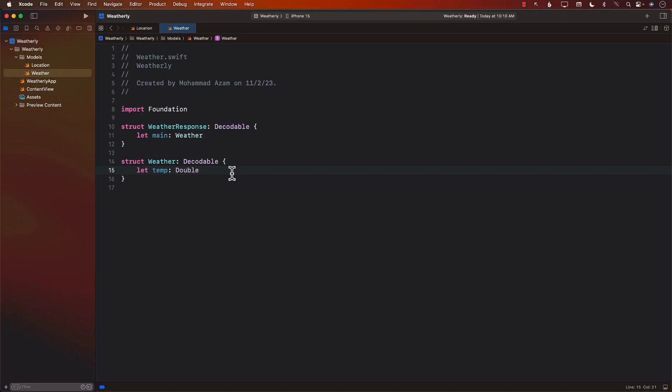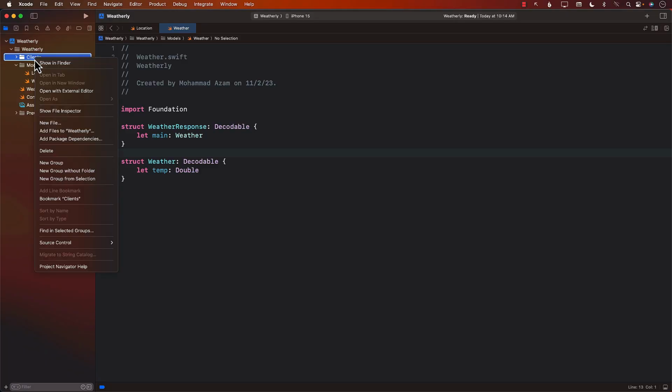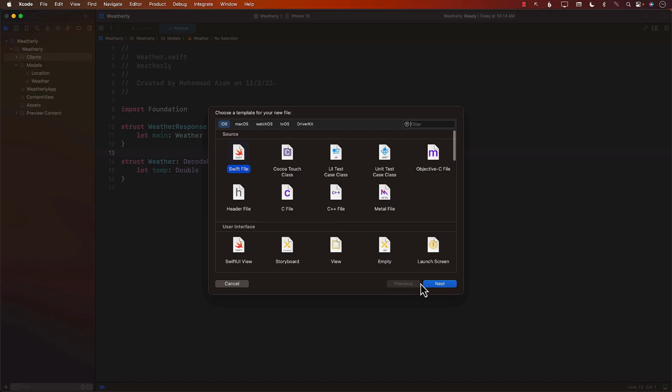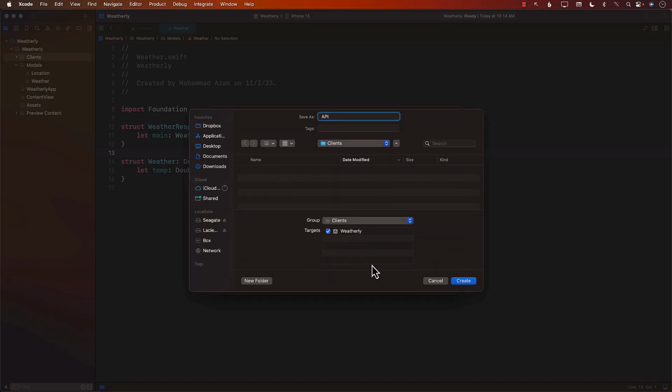Now let's go ahead and implement API endpoint. An API endpoint will be a simple enum that will allow us to get the URL for coordinates by the location name and then by the weather by latitude and longitude. So I'm going to go ahead and create a new group and I'll call it clients. And the reason that I'm putting the API endpoint in the client folder is that it's very closely related to our geocoding client as well as the weather client that we will be implementing. So let's go ahead and add a new file and we'll call it API endpoint.